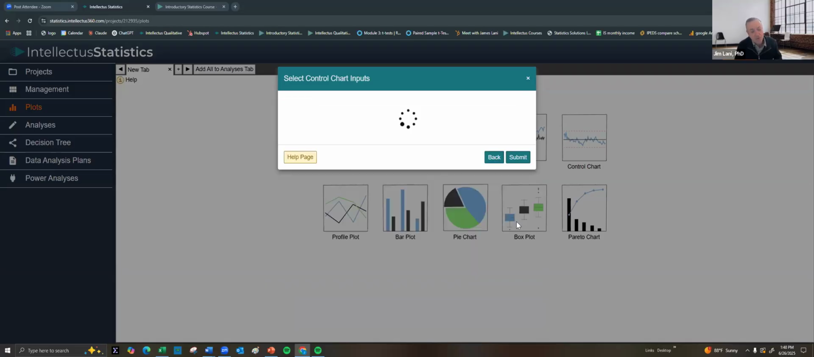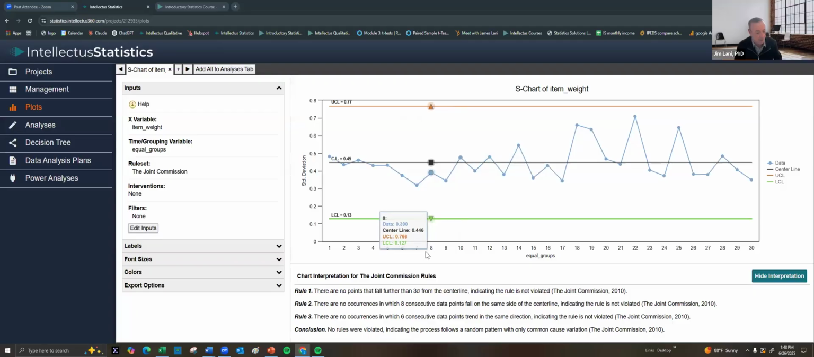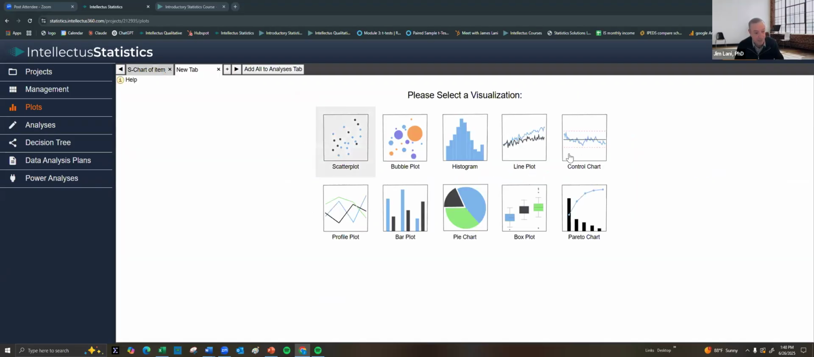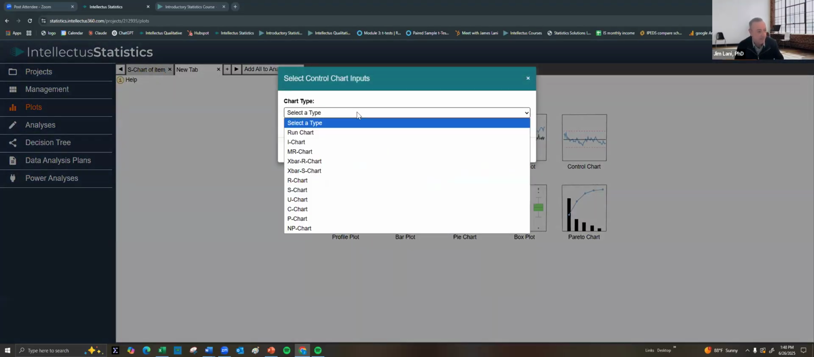Okay. And the cool thing about our control charts is that we have most of them, if not all of them, that we have that plot, but we also have the interpretation of those rules. So for each and every rule, there are no points that fall outside 3 standard deviations from the center line, as you can see, okay, indicating that rule was not violated, and then referencing that rule. So with the conclusions, right, no rules were violated and so forth. So you can do that for all of the different types of control charts that are available here. Okay, that interpretation is going to be there.